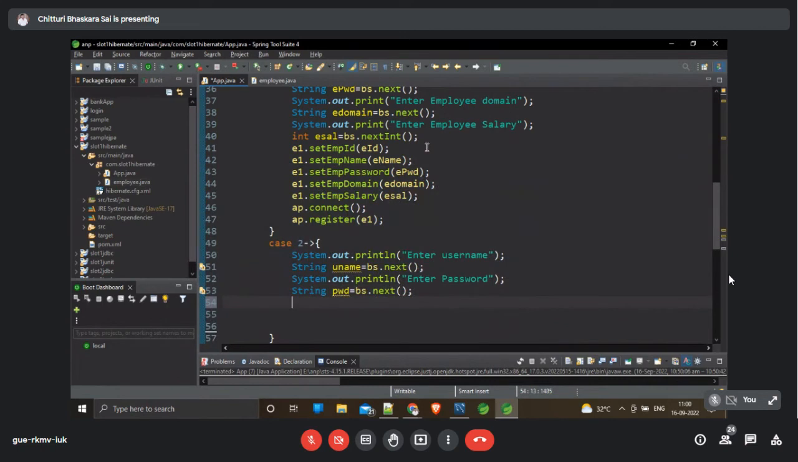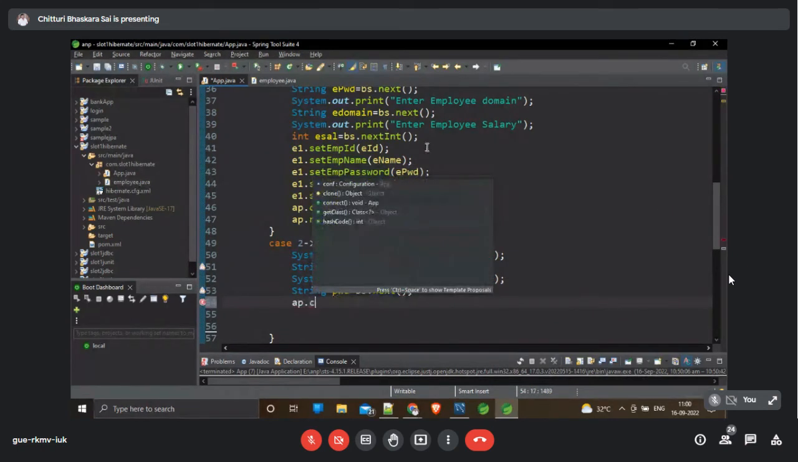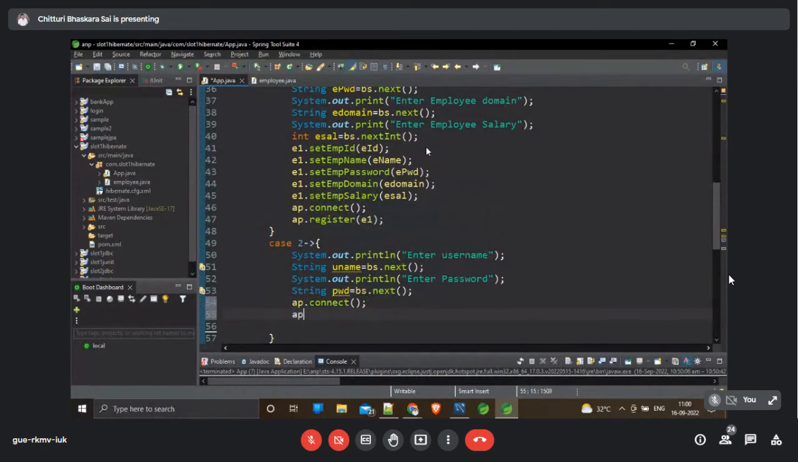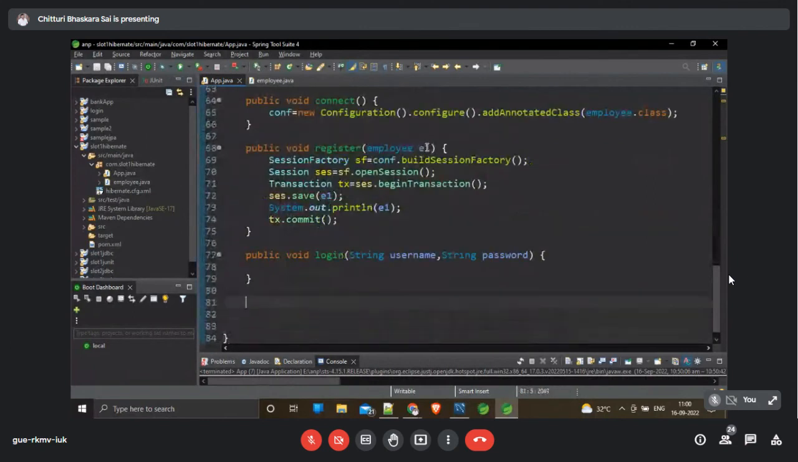Right now again we need a connection, so ap dot connect. After connecting to the data, we need to call the login method, where we have to pass the username and password, uname and pwd. So this is the implementation of login basically. Let's implement the login method here. To fetch the data we also need a transaction and everything, so let's copy this code as well.